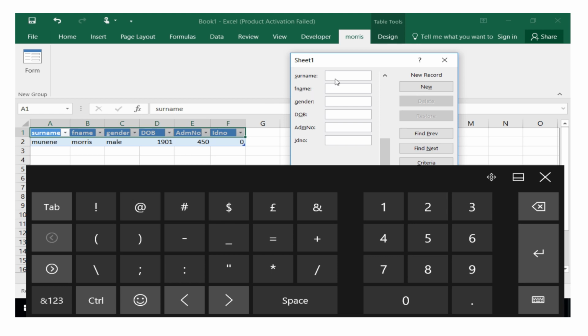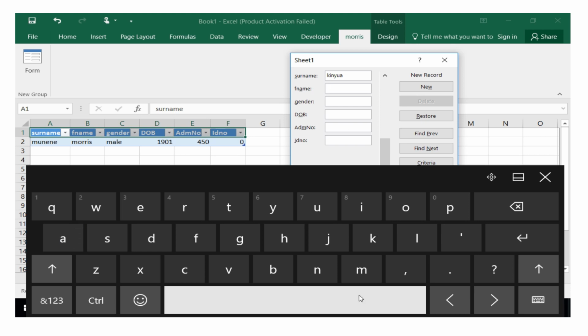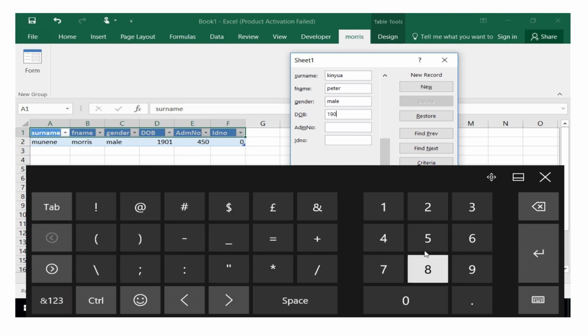For the second one, I can start with the surname Kenya, and then the first name is maybe Peter, and then gender male, and then date of birth maybe 1902, and then the admission, and then the ID number is maybe 44444, and then I can click on New. So you can see I have the second person on my data.